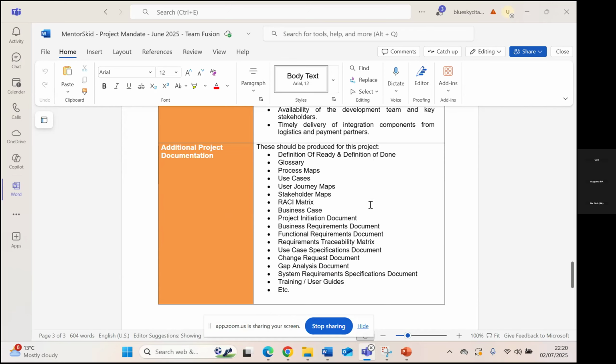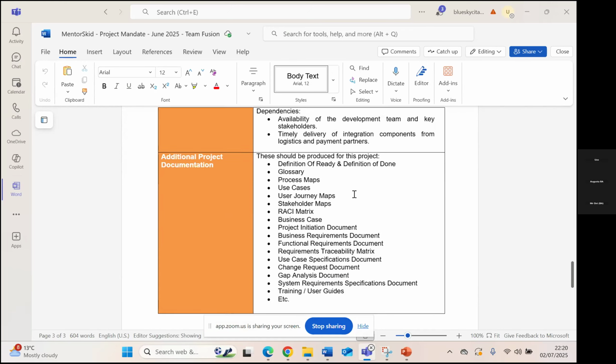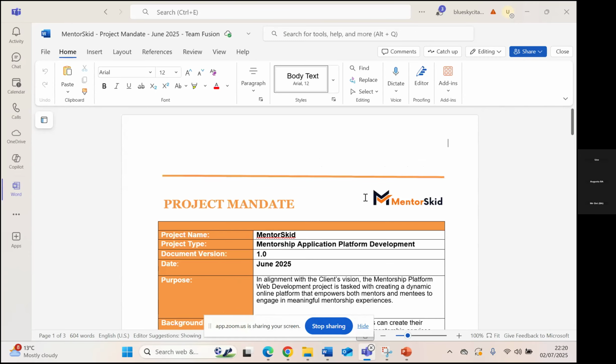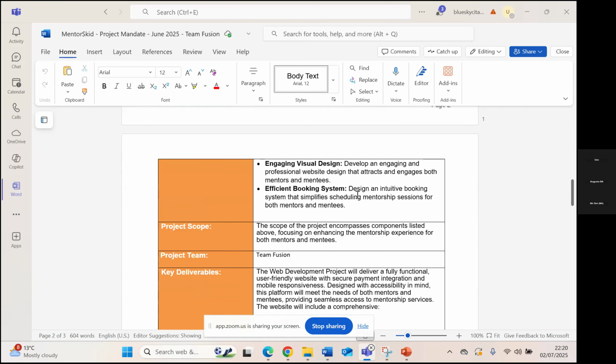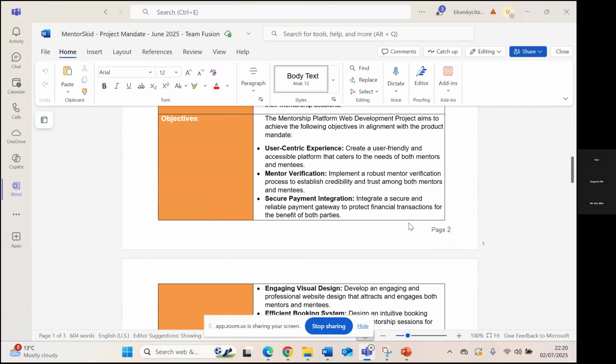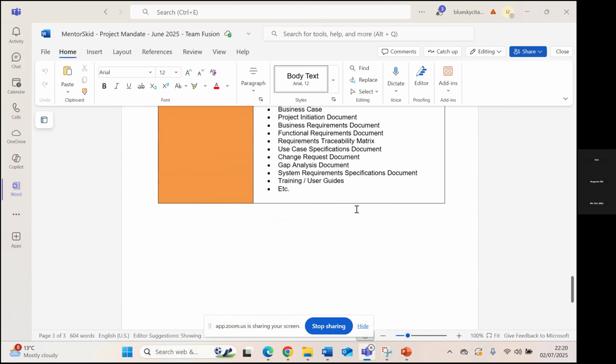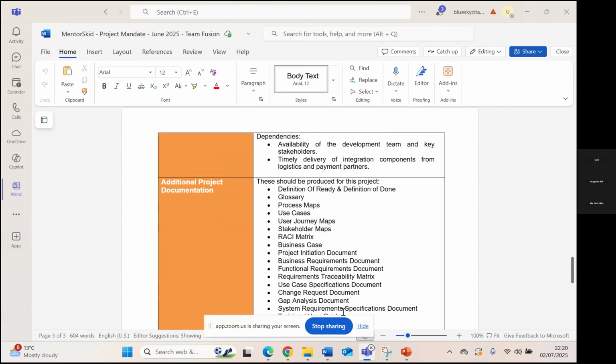Okay, so I just wanted to highlight this because a lot of times I don't know how many of you have even looked at this mandate, but please look at it. Your SM should not be the one telling you what the project mandate is. This is your bread and butter. I just wanted to highlight this for you guys as well.